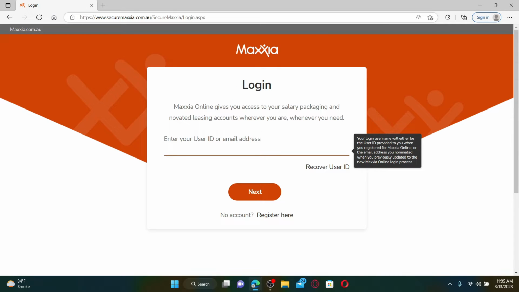Maxxia is an Australian company that offers a range of employee benefits and asset management services, including novated leasing, salary packaging, and fleet management. To log in and access your account, you can go ahead and enter your user ID in the first text box or your email address associated with your account and then click on the next button.